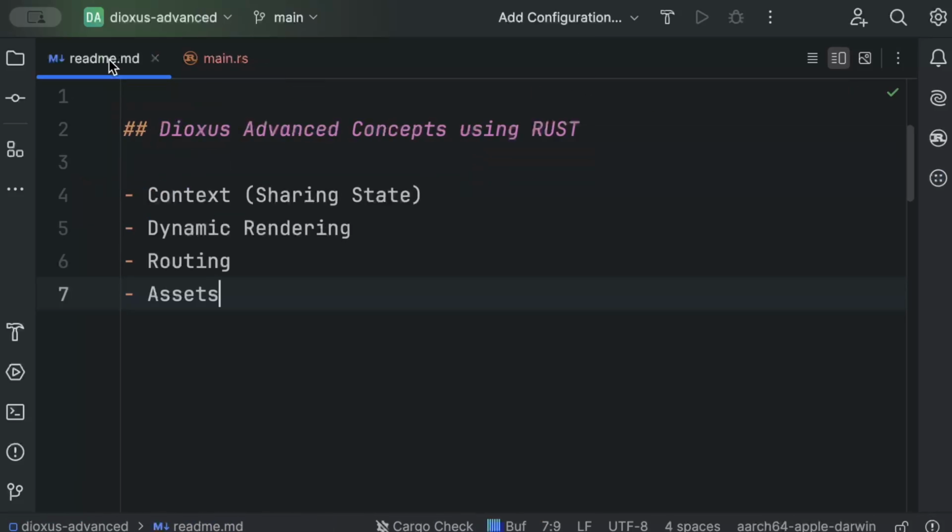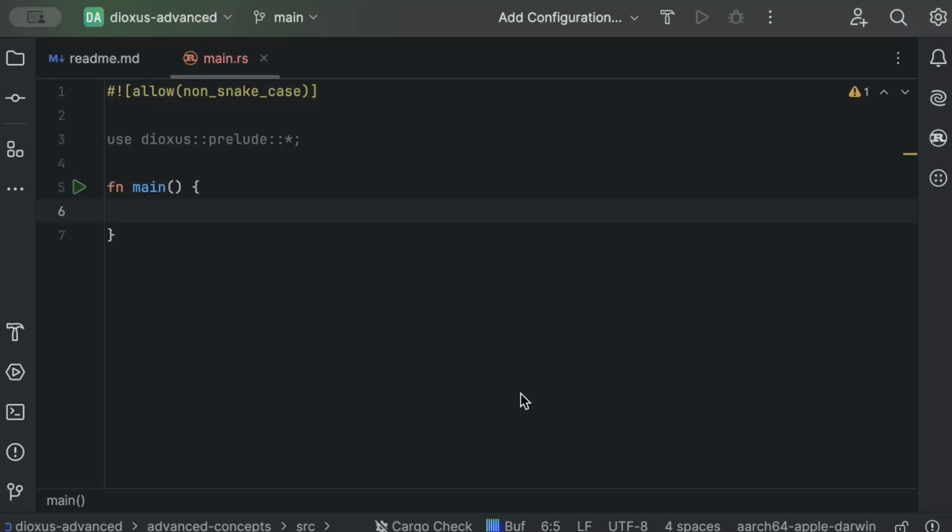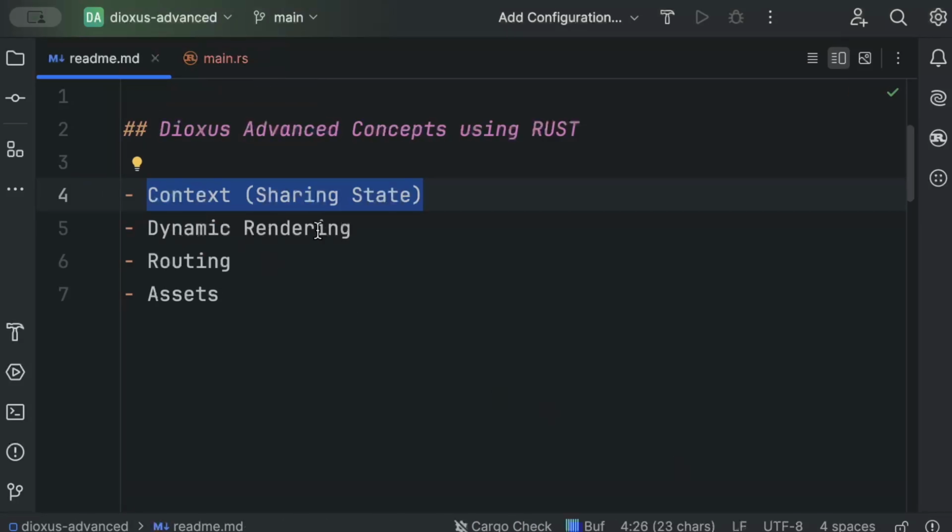So let's begin. First of all, we'll be discussing context or sharing state. Now there are multiple ways to share state among components. One of those ways is lifting state, which is defining your state in a parent component and passing it along to the child components, and then a child can modify the state and another component can render it or use it as well. So basically, multiple components can simultaneously access the state.